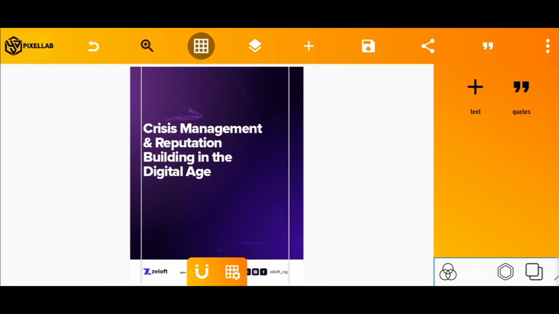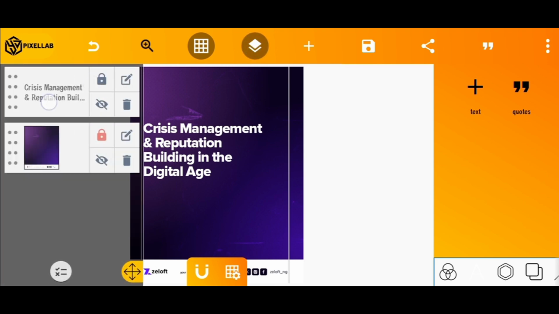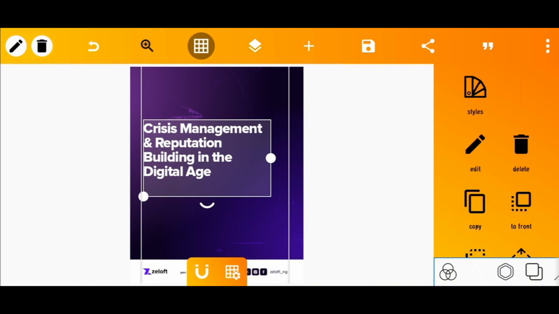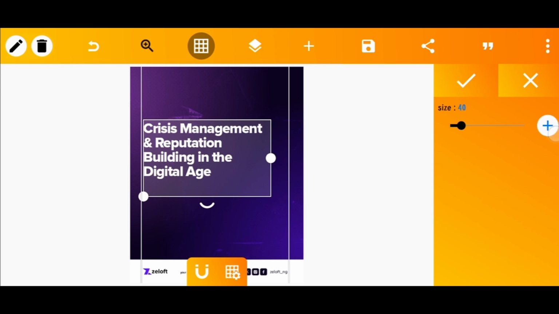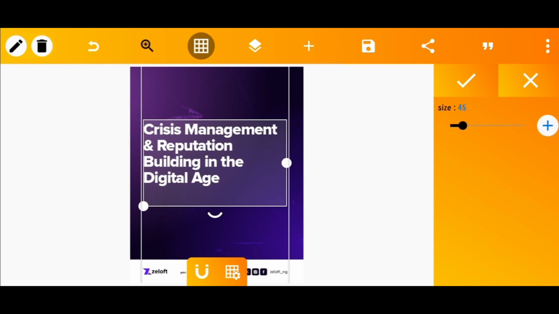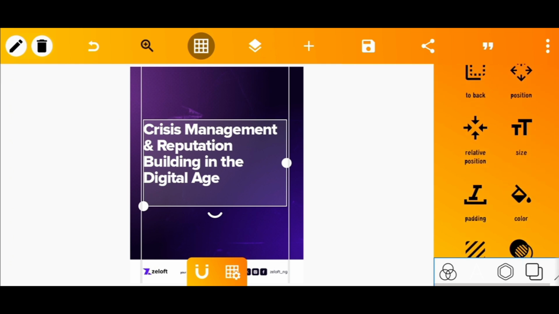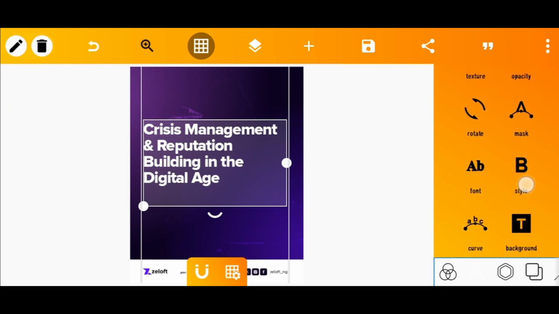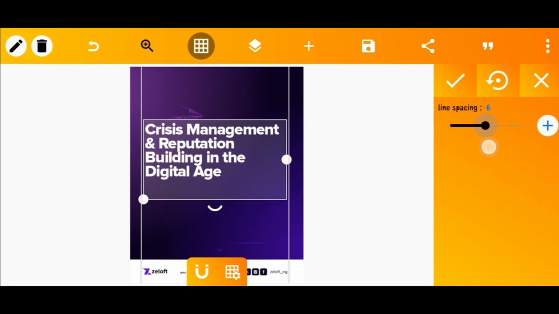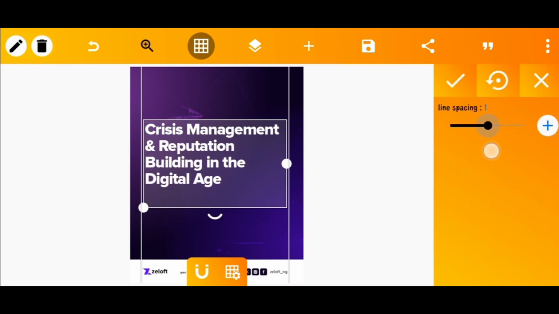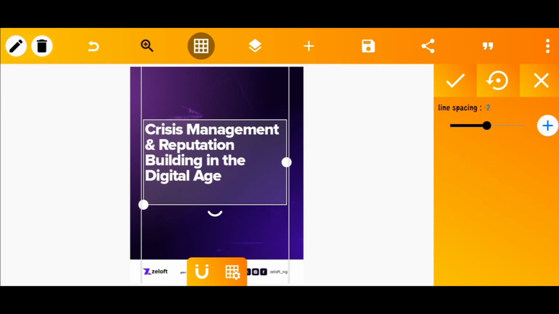Today's class will just show you how I go about creating designs on PixelLab for clients and the different people I work with. Right now the text size is okay. Next thing I'll do, I reduce the line spacing because the gap is too much and it's making it look scattered. I don't want to reduce it so much that the text will be touching each other.